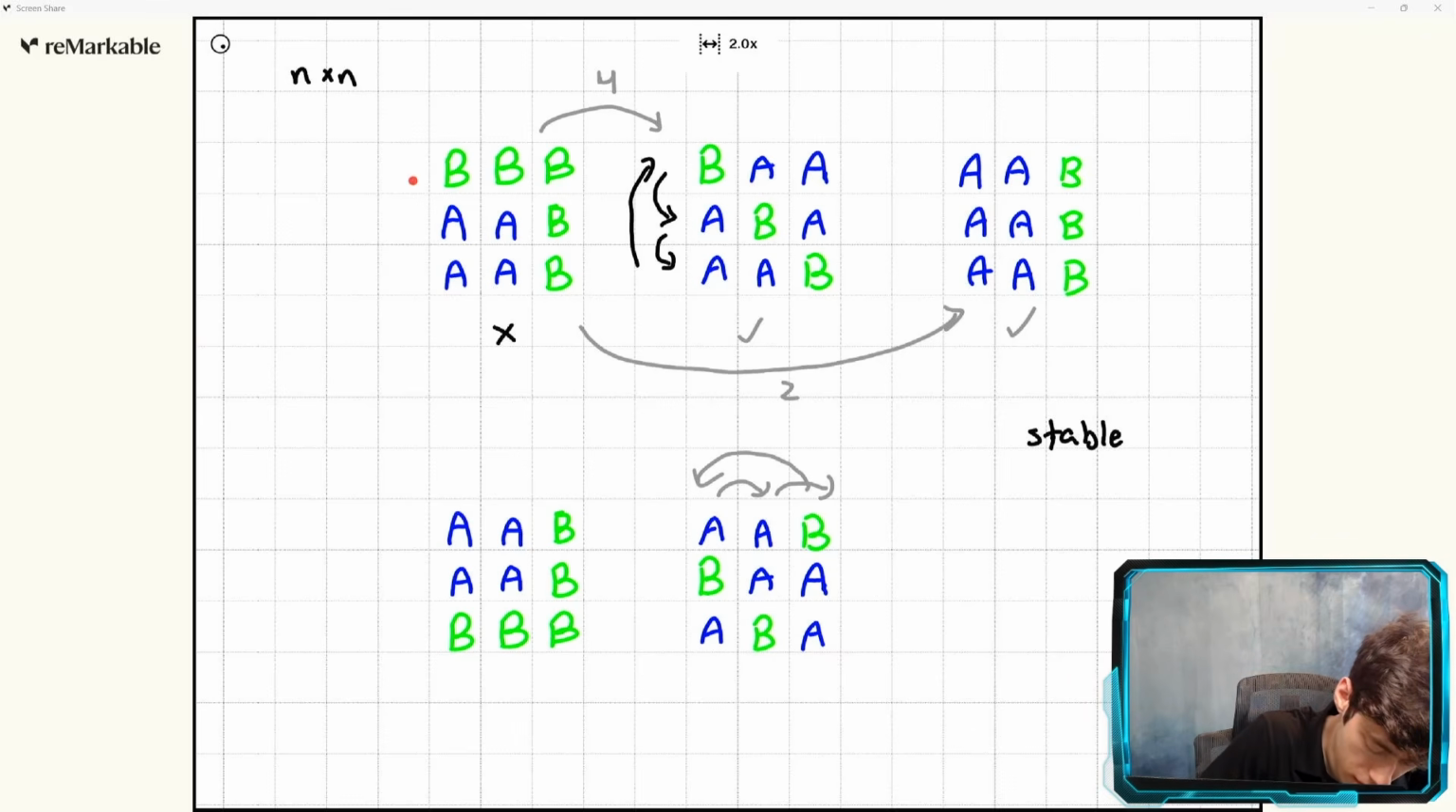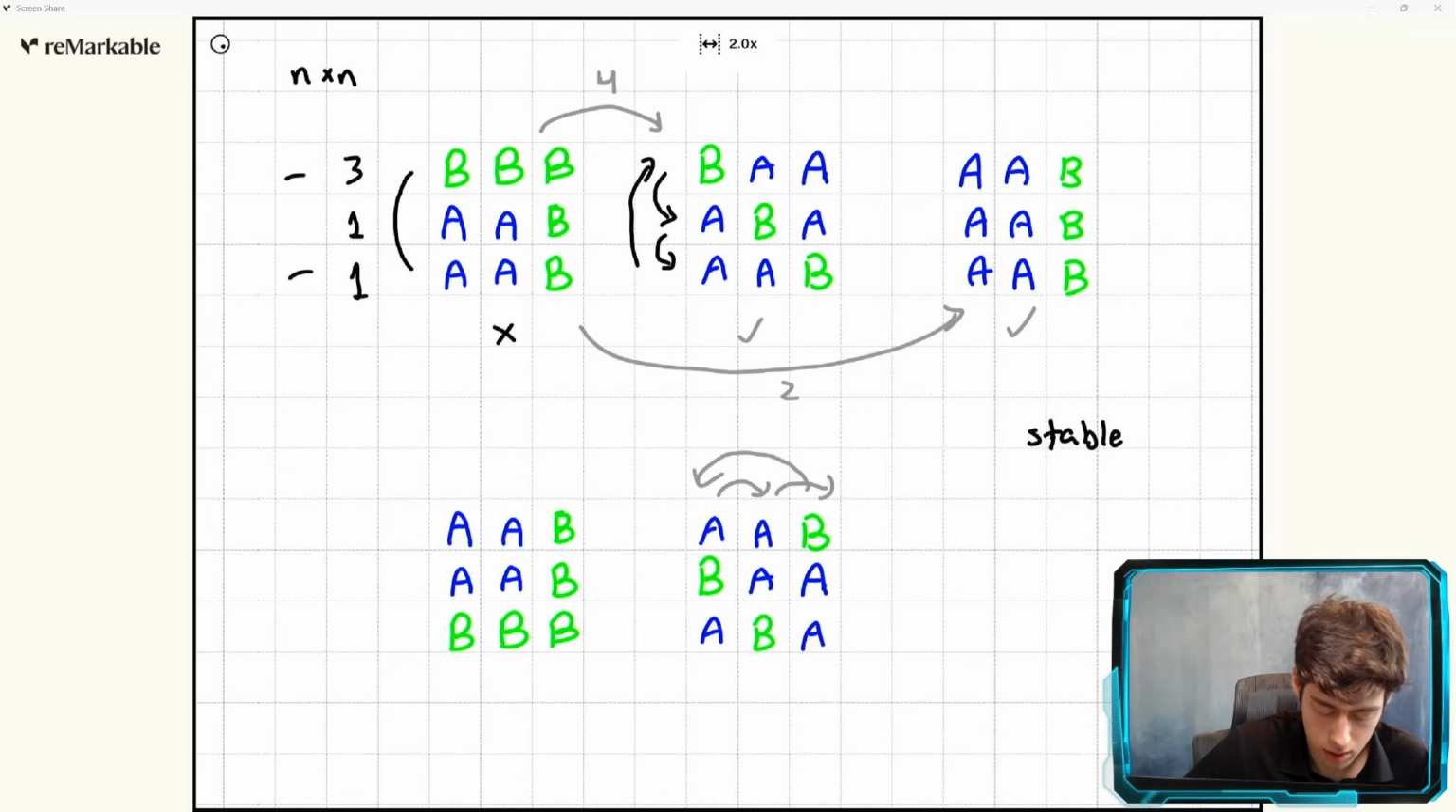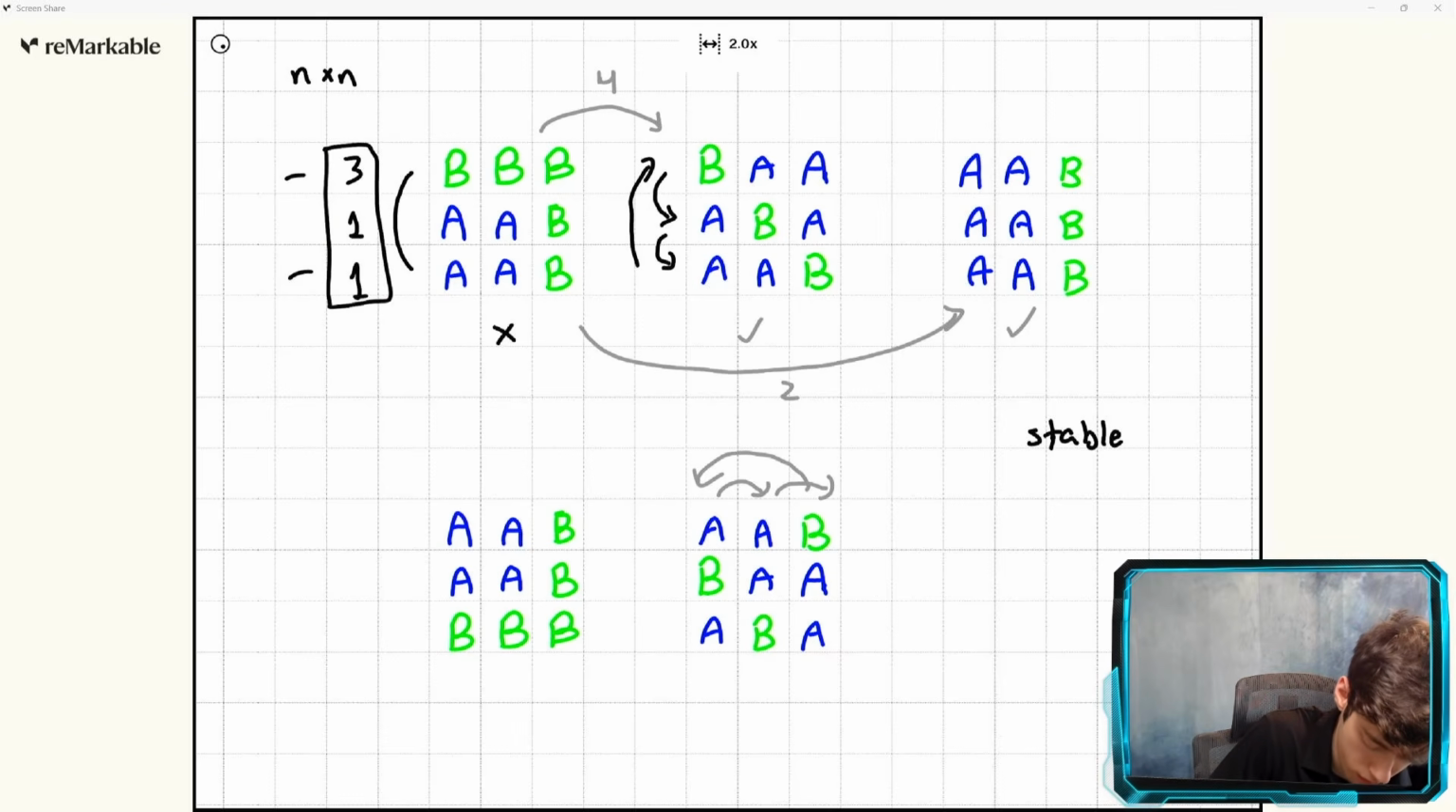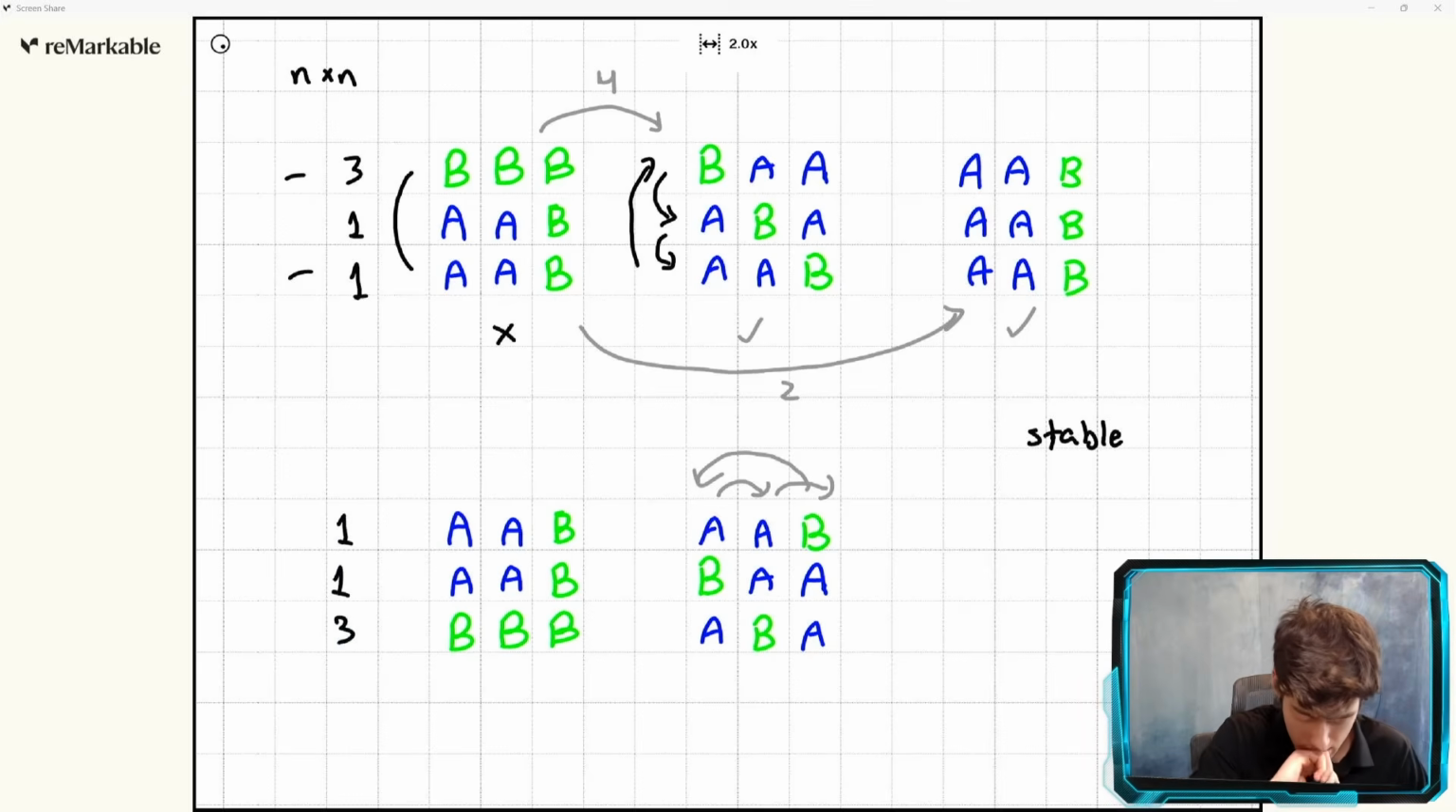Why? Because if our adversary swaps two rows with different numbers of B's in them, let's say in this case we have one row with 1 B, one row with 1 B, one row with 3 B's. If our adversary swaps these two rows, then we'll end up with a grid with a different list here, with 1 B in the top row, like we have here. We'll have 3 B's in the bottom row, 1 B and 1 B in the top row.